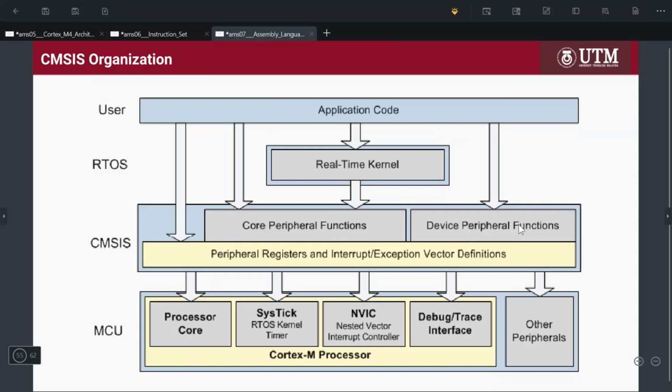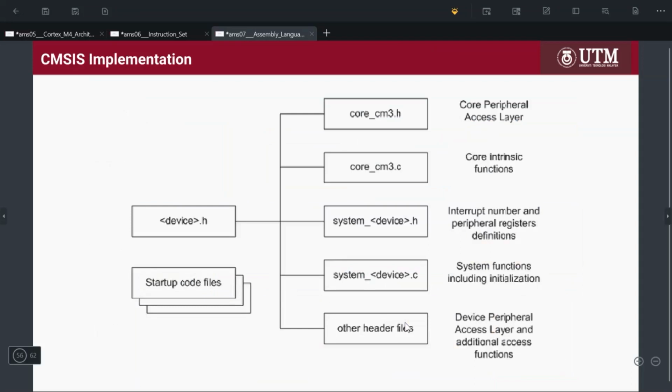For example, for STM32, many of the peripherals are the same because they come from the same company. But if you choose to use ARM from another company, the registers will look different because those are external peripherals that are not defined by ARM. So using CMSIS, you can access all these components, and this is also the standardized way of using functions.